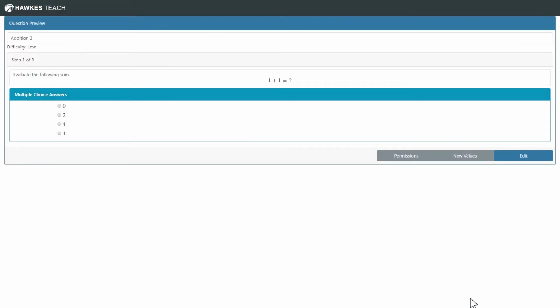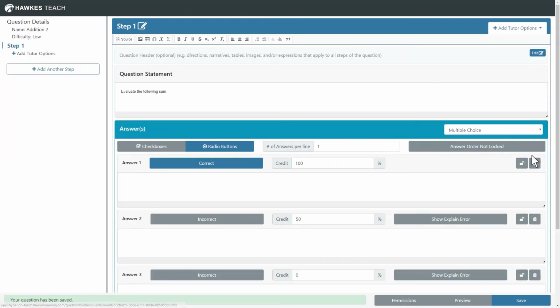Notice that the answer choices are not in the same order you created them. By default, the order is randomized. If you'd like to change this, go back to the edit screen and choose Answer Order Not Locked. This will toggle it to lock the order of the answers as they appear in the edit screen.